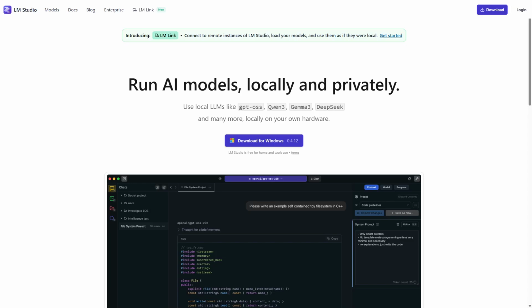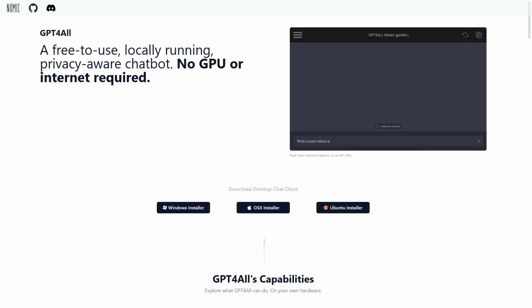LM Studio versus GPT4All. Which local LLM tool wins? Choosing the right local language model tool can completely change how you enhance productivity without the hassle of cloud dependency. Let's briefly explore both options. LM Studio and GPT4All are two powerful local language model tools.